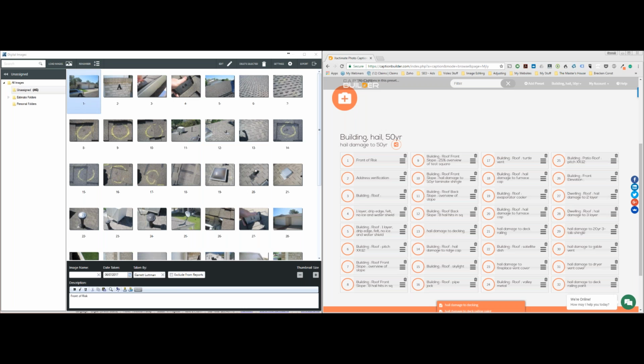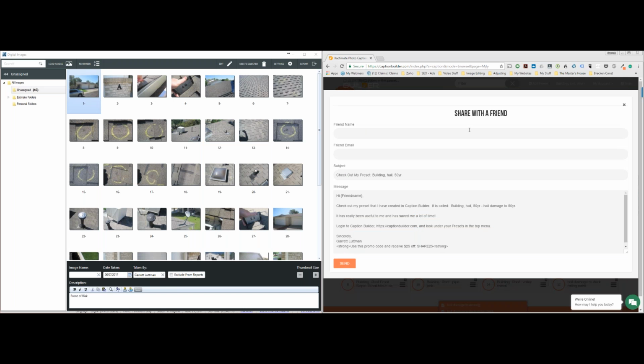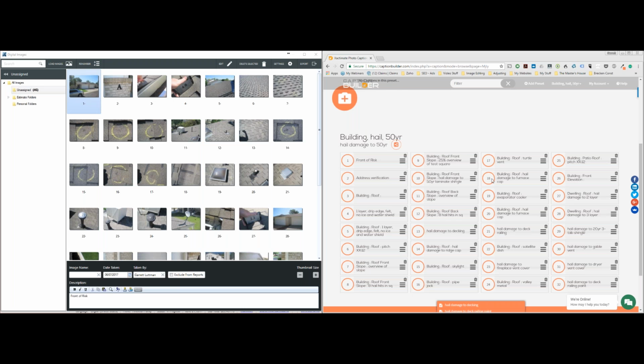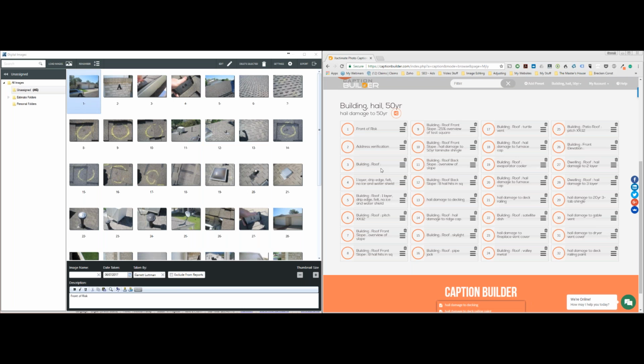So that's pretty much it for presets. Other than a great feature we just added about a month ago, called sharing presets. A lot of us are working on, let's say, the Denver storm or the Colorado Springs storm, or you're up in Minnesota right now working the hail. Go ahead and click on share presets, and what this does is share all these captions right up here with a friend.